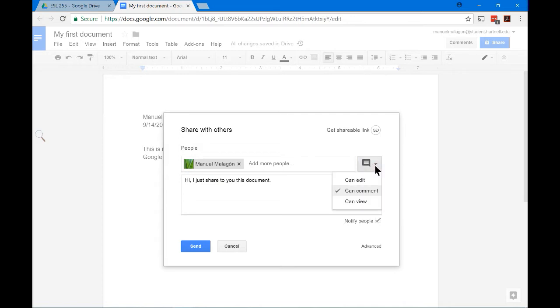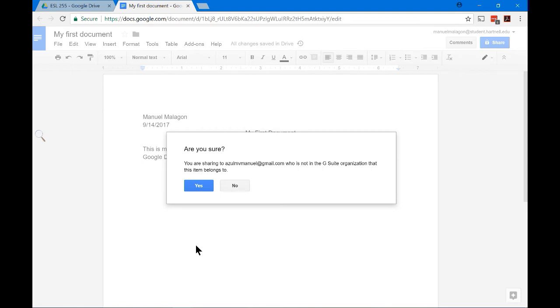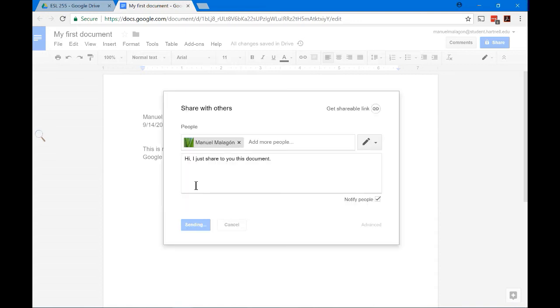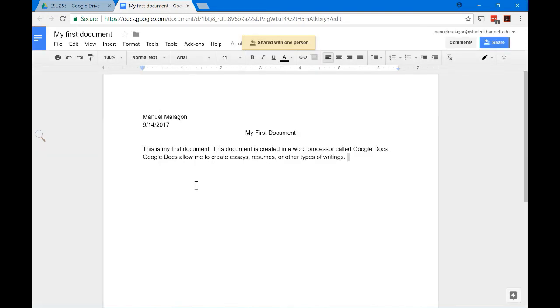Okay, for right now we're gonna leave it like can edit. So it should be like that. Now you're gonna hit the send button, this blue button, click on it, and then you may be asked to accept if you are sure to share with this email address. So you click on yes, and your file, your document is sent to the other person.